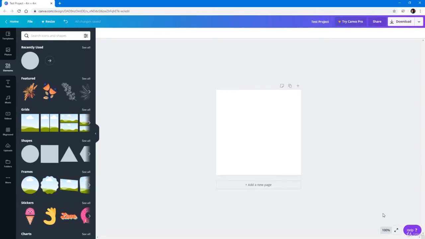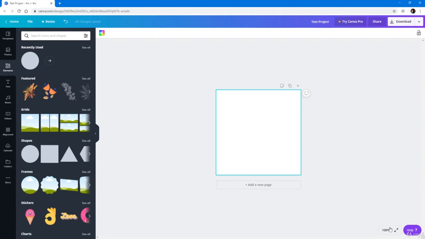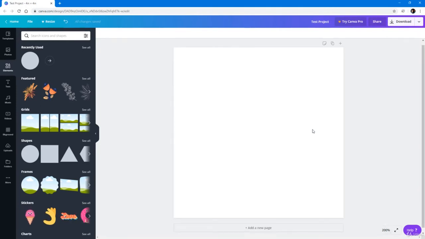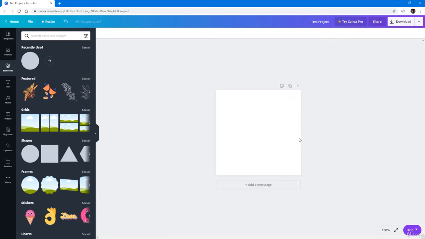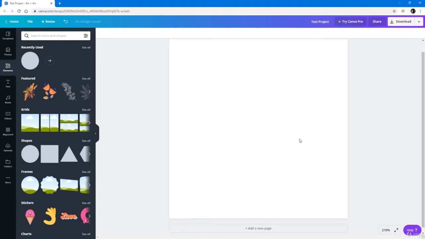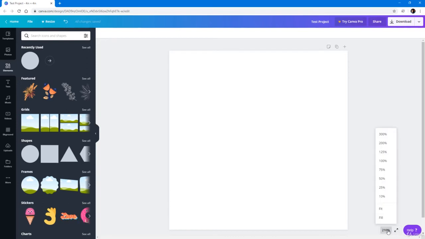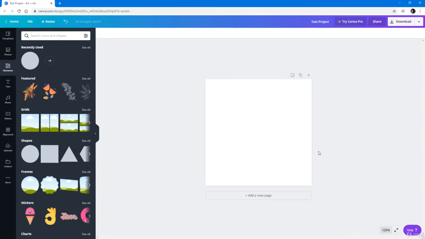I can turn it into 100% or click on this button right over here to zoom it even further in. You can also adjust the full screen from right over here. You can also hold the control key on your keyboard and use the mouse scroll button to zoom in and zoom out, just like that as well. You can also use the scroll button to move this up and down. So let me change it into something like 125%.